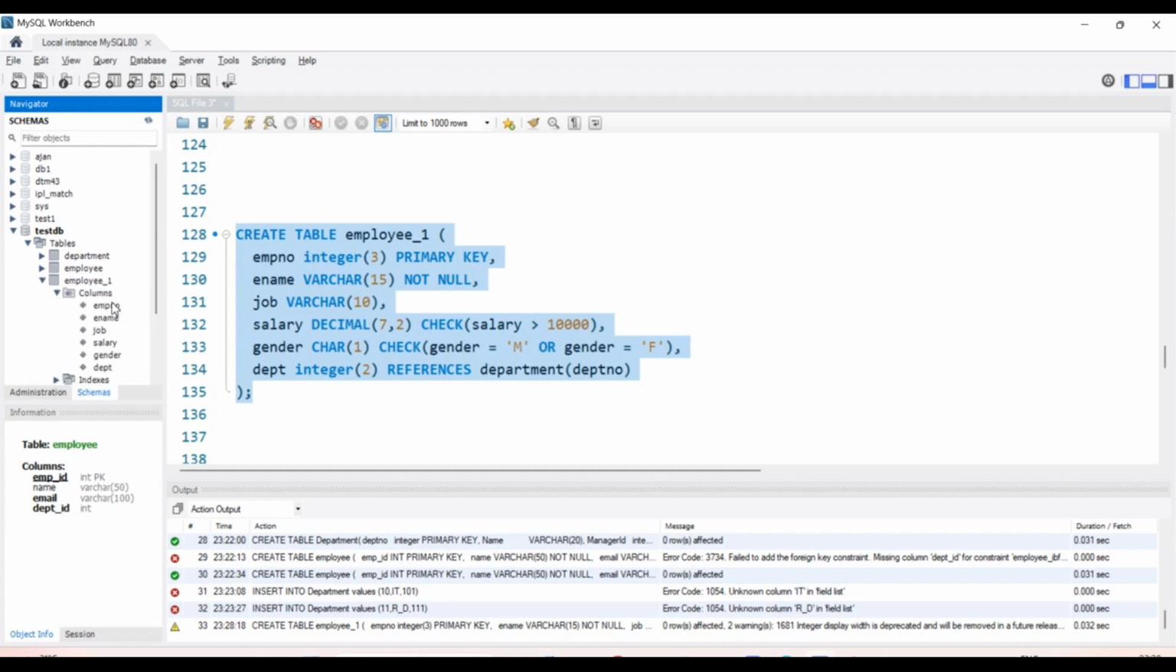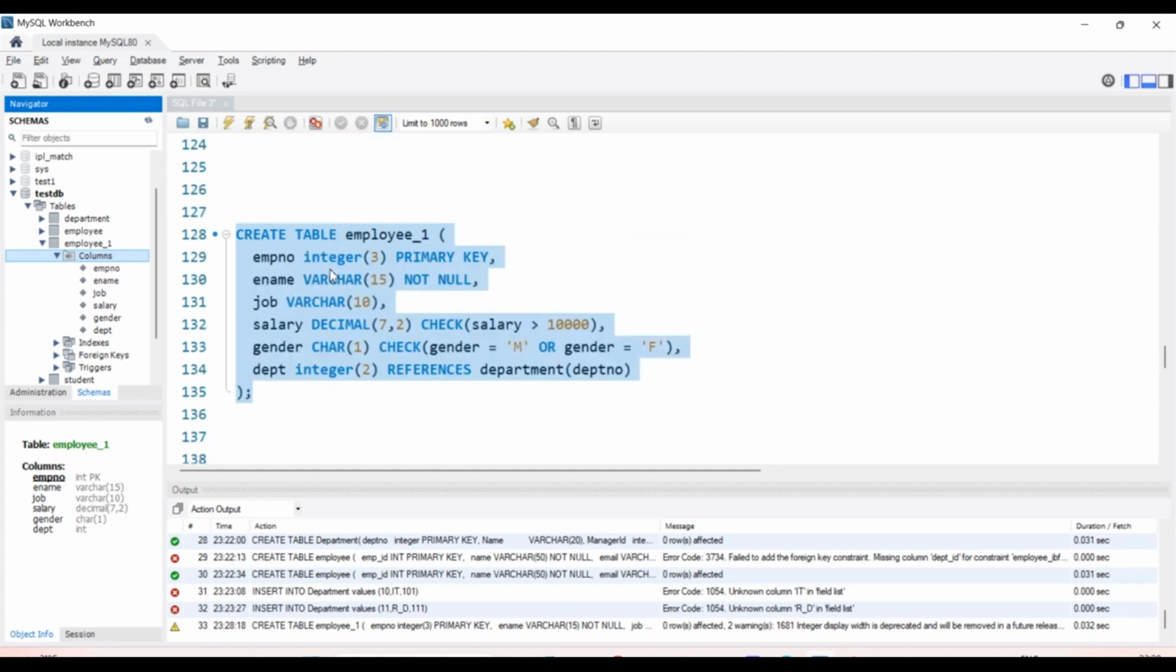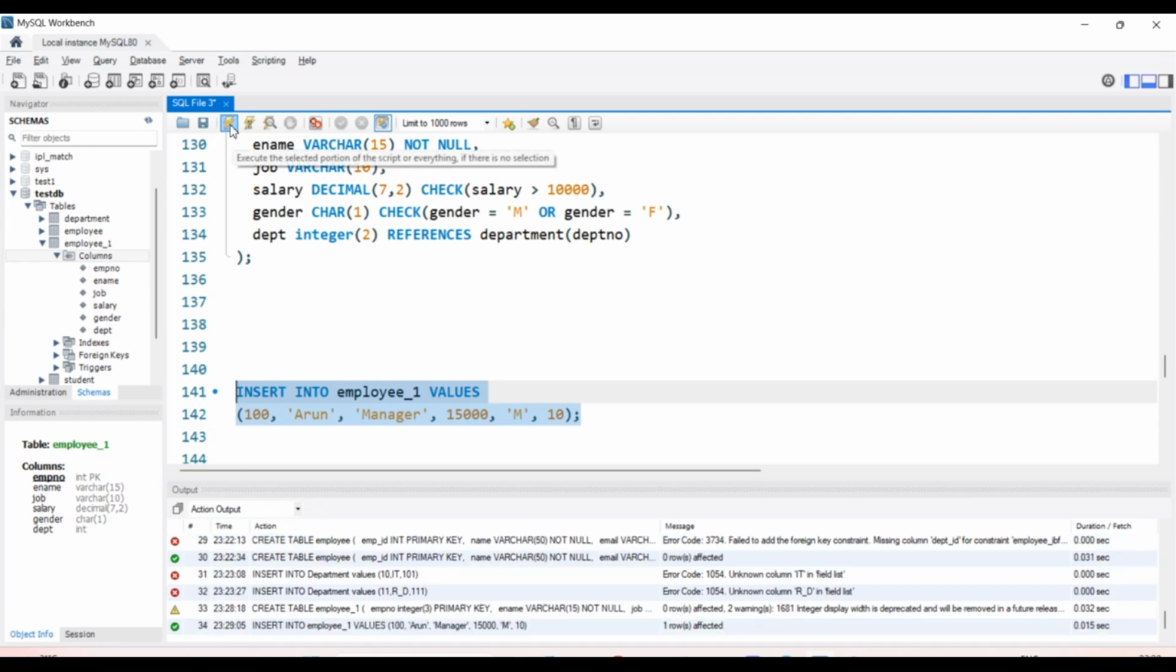Kindly observe here we have the employee number, e-name, job, salary, gender, department. So in such a case, let me go with employee_1. This is the employee number, employee name, and the job, and this is the salary. Let's have the gender and the department. So let me insert a row into this employee_1.